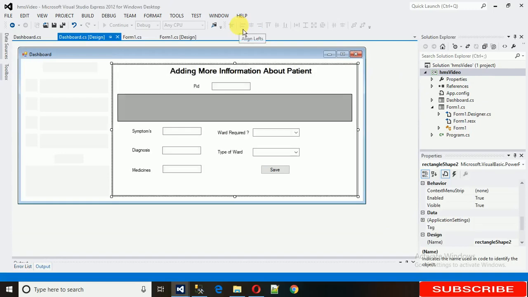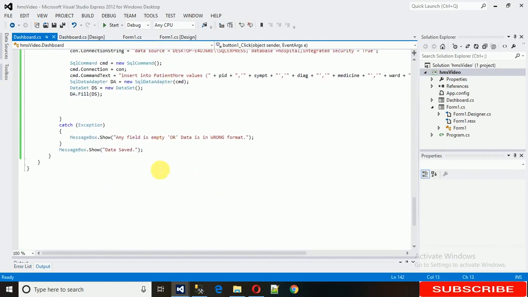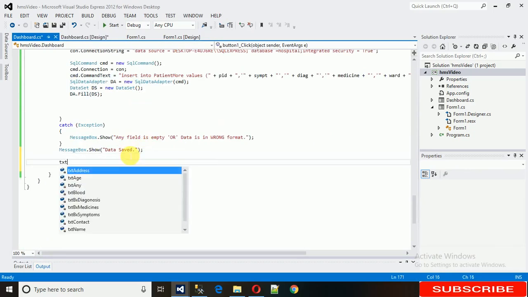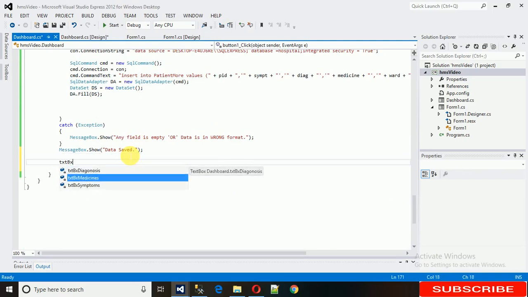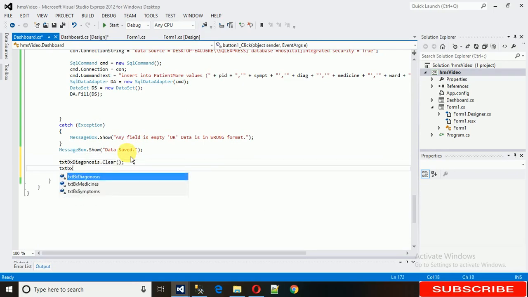One more thing we need is to clear the text box and combo box whenever you click on the save button. I have shown you how to do that. After the message box is saved, you just need to clear the fields. The text box name is txt diagnosis dot clear. Just clear the text field txt medicine dot clear.